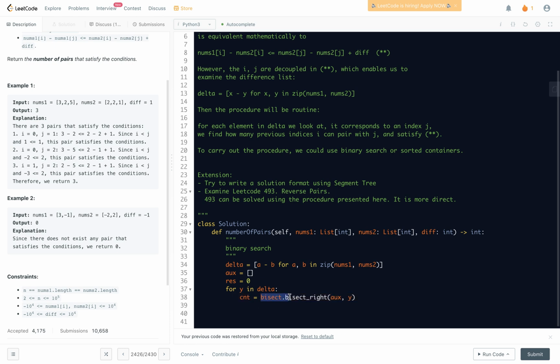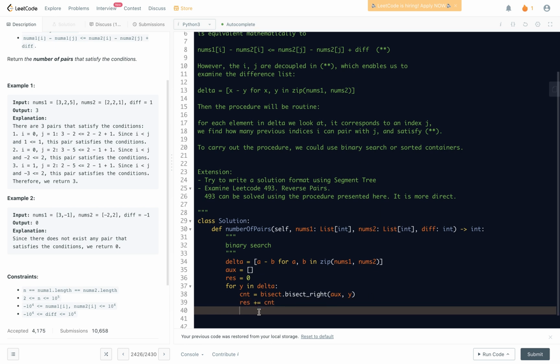So let me write it in this form. Let's call this count. This bisect will return us an index. So for example, the index is count, which means that all the indices less than this count will contain smaller numbers than this y, right? So then we are going to increment this result by count.